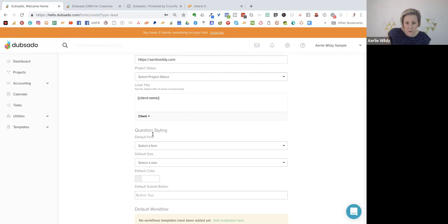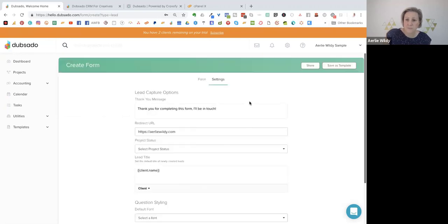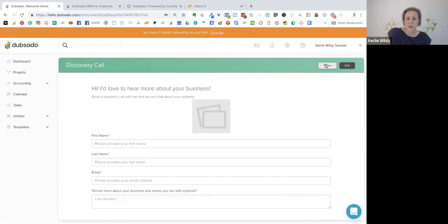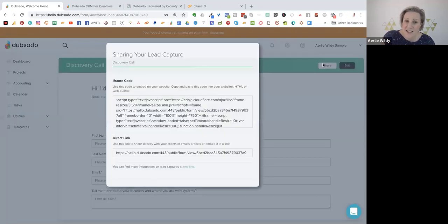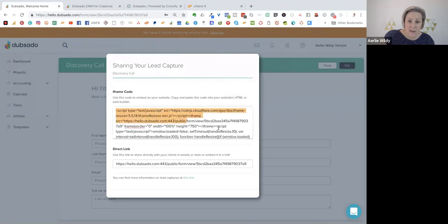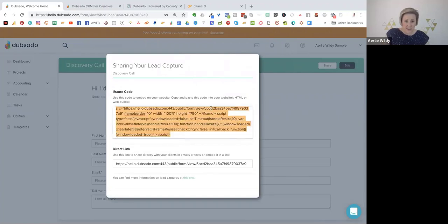Yeah, I can design the default button. All of those things can be edited. Okay, save. So here's the awesome part. Share. I can add this into my website, or I can share this on the bottom of my email, in Facebook, all of those sorts of things.